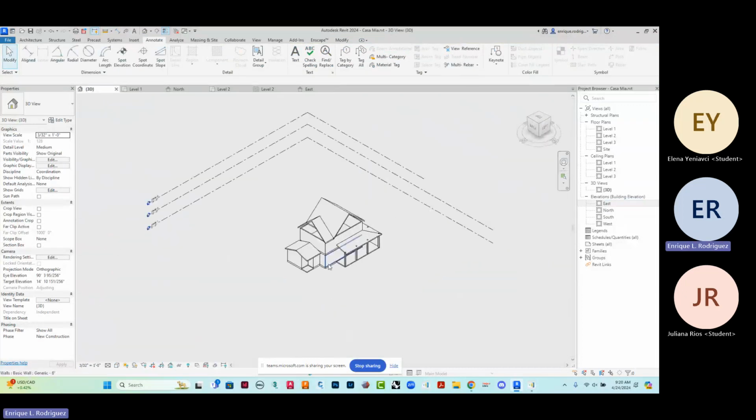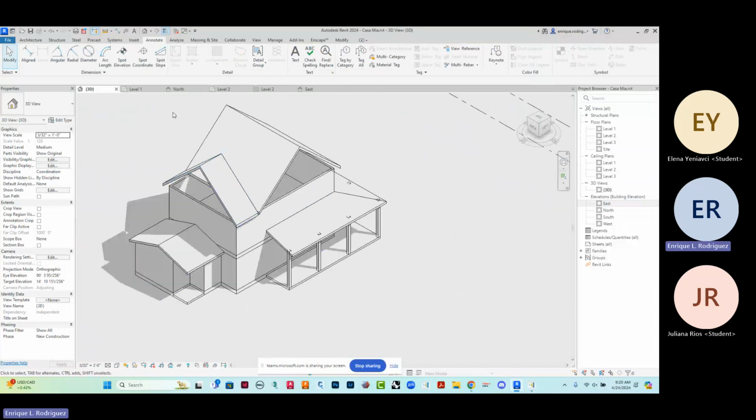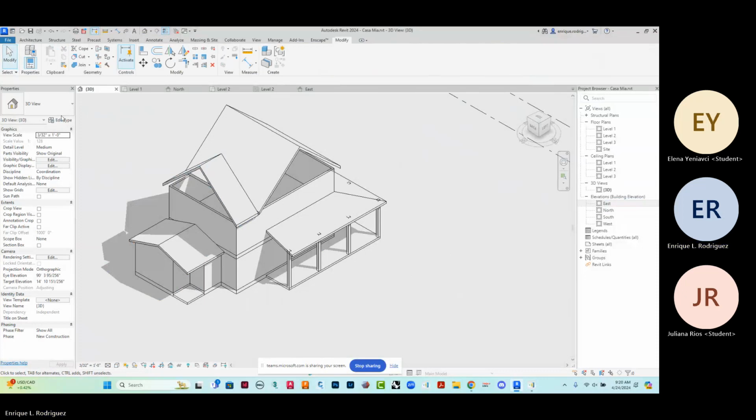Now what we're going to do is join those two roofs. If you go to Modify, there's a command right here in the Geometry panel that says Join/Unjoin Roofs. So I'm going to click on that. And if you look on the bottom left, it says select an edge at the end of the roof that you wish to join or unjoin. So I'm going to select this edge right here.